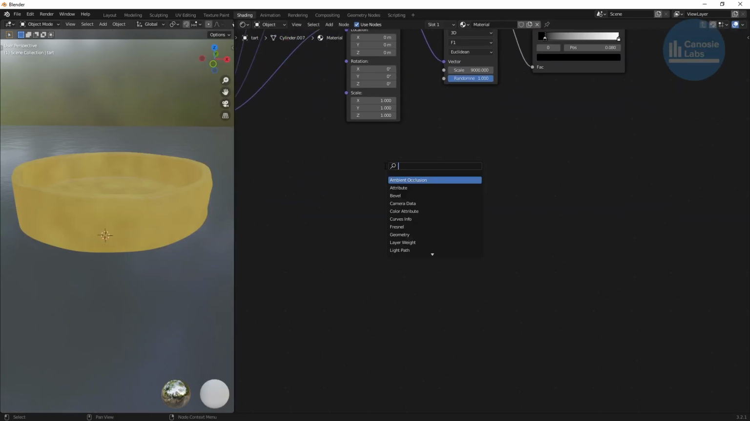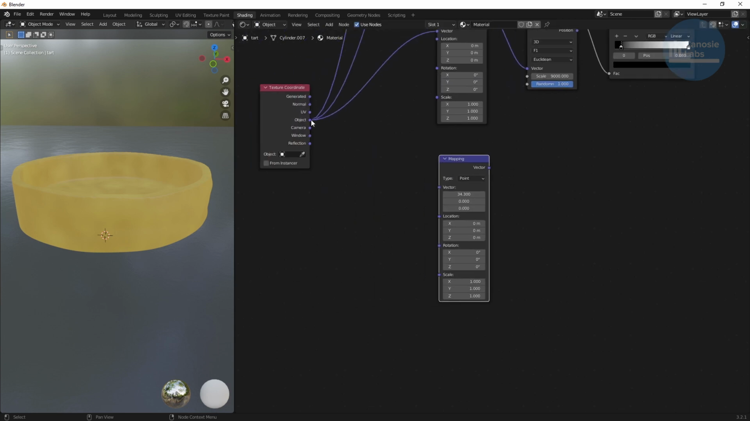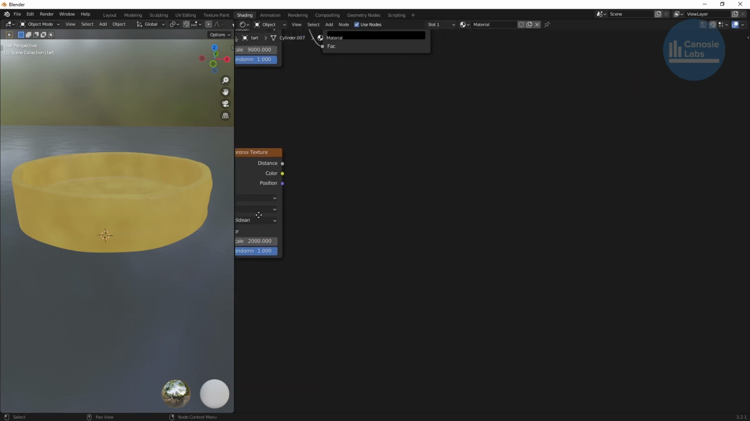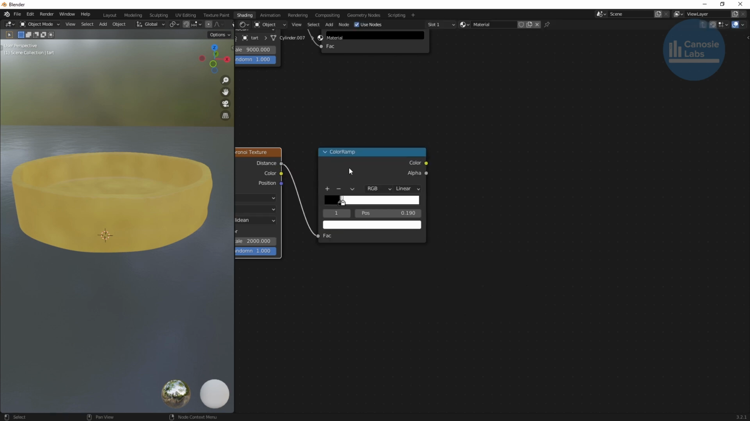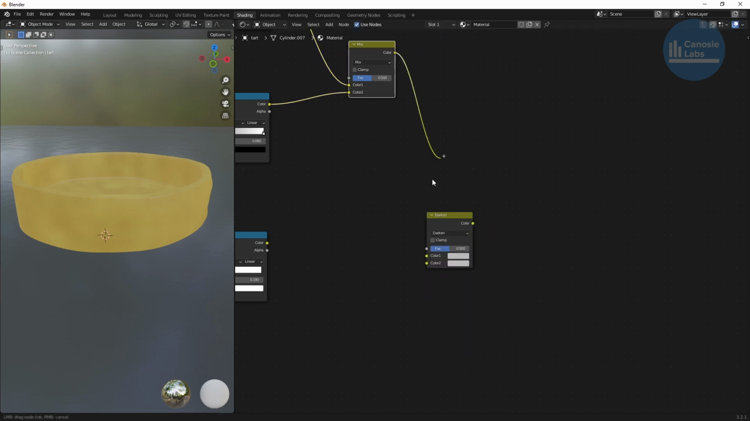As before, create another mapping and Voronoi node, but using a scale of 2000. Adjust the X location to get a pattern you like. Use a color ramp node and bring in the black and white. This will create nice circular imprints in our crust that are not too deep. Combine this with our background texture using a darken node.